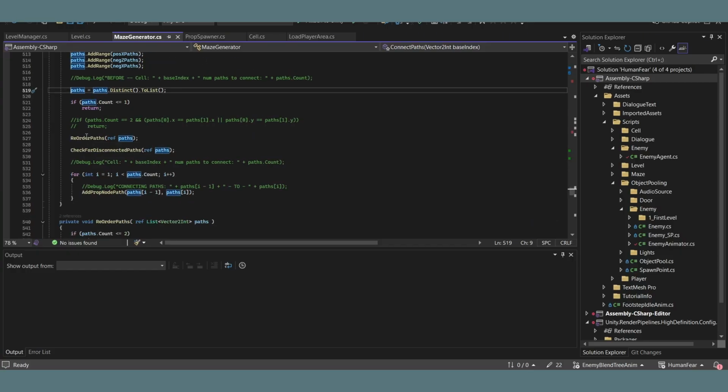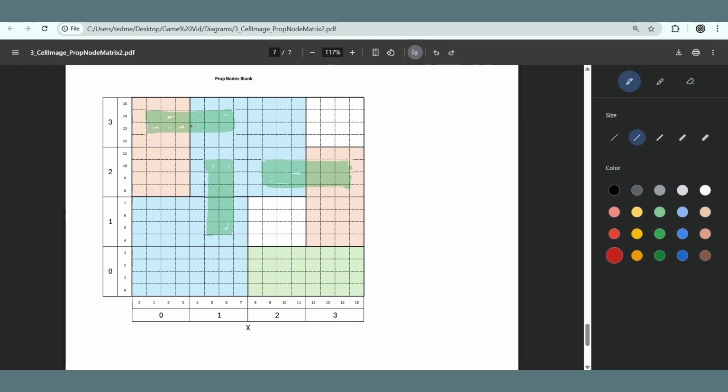We then reorder the paths, which is really just checking, let's say, if we had all of these paths and we got the nodes from them. So here, 1, 3, 1, 2, and 2, 2. When we create this list, there's a chance that it'll be ordered like this, starting 1, 2, then 1, 3, and then 2, 2. So that would mean if we try and connect the paths, we'd have to go like, oh, here, and then somehow get over here. So we don't want that to happen.